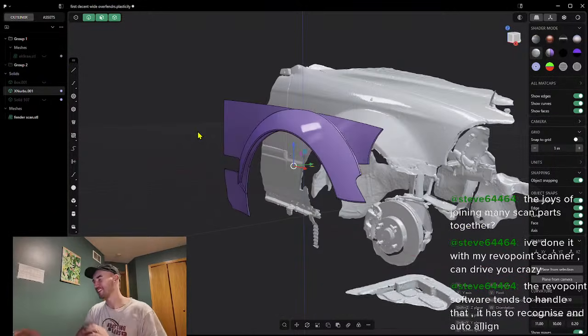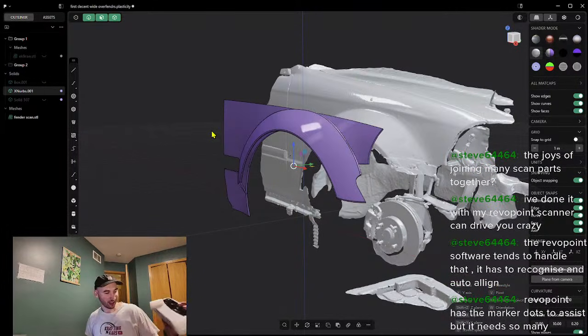I don't think it does. I'll look real quick. The Einstar Vega, I mean, because the Revo Point, is that Einstar too, or is that a different brand, isn't it? Let's see. Okay, Revo Point is its own different brand. What Revo Point do you have? Do you have the Morocco standalone scanner, or do you have another one? Revo Point has the marker dots to assist, but it needs so many.